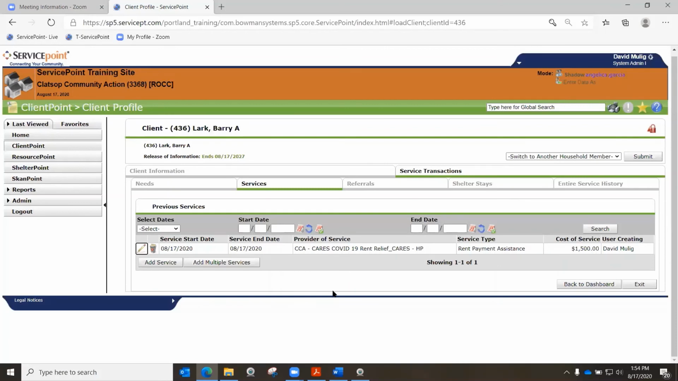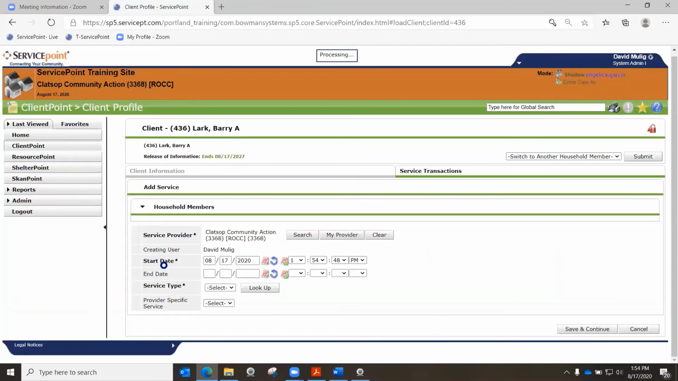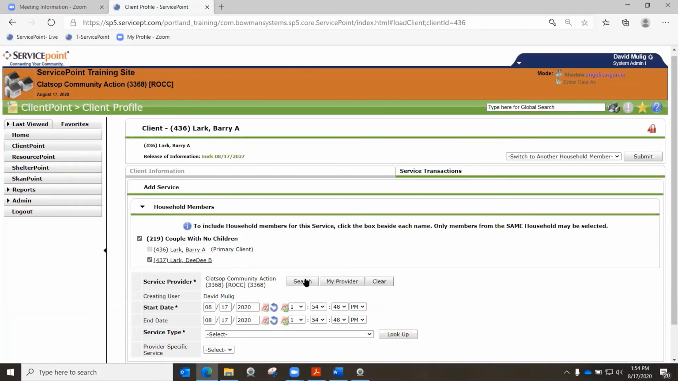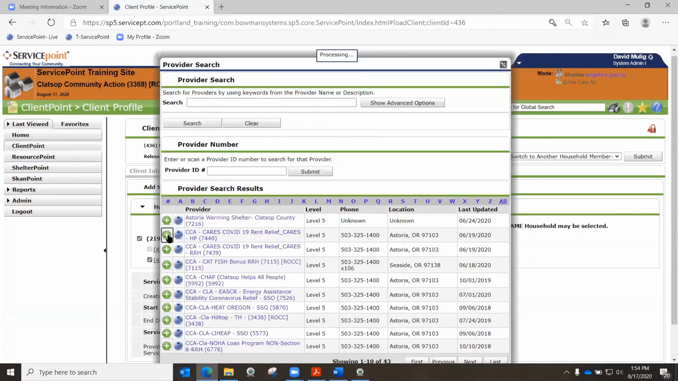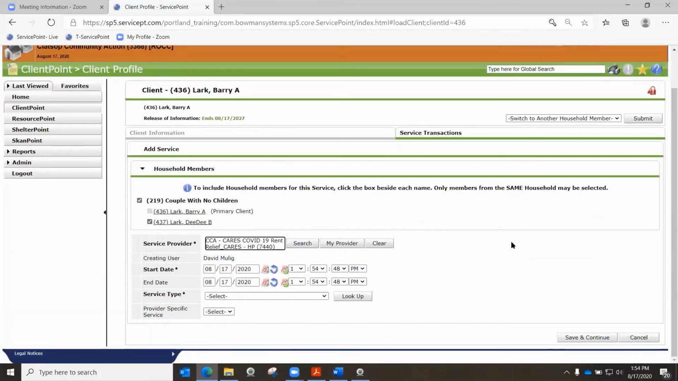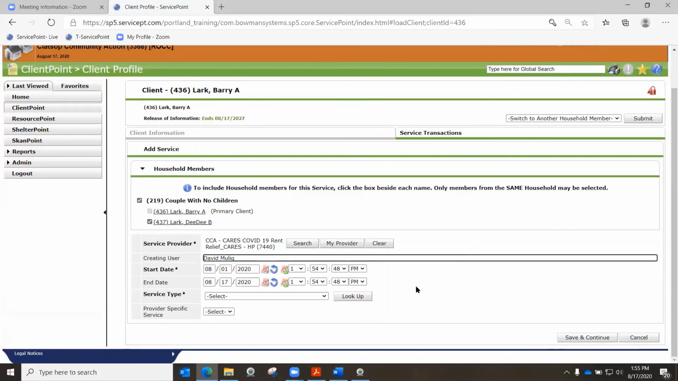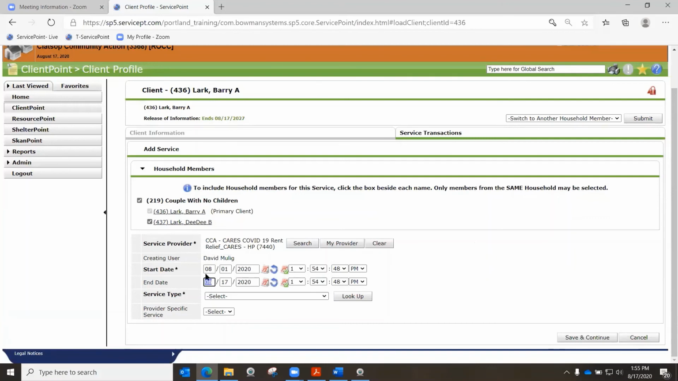It's going to be very similar, except our dates are going to change. So I'm going to add my service, pick my family, find my project, HP, scroll down. Dates. I'm going to pay August, so August the 1st. And what is the last date for this payment? August, September, October. So my end date is the 31st.